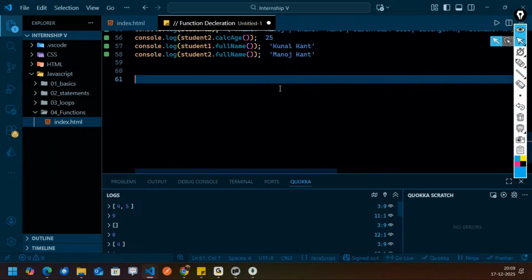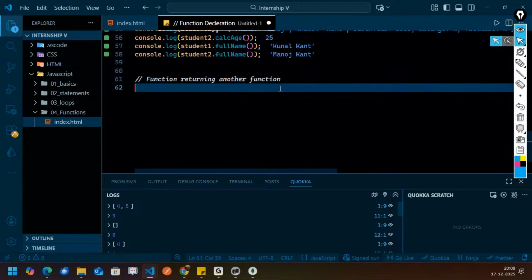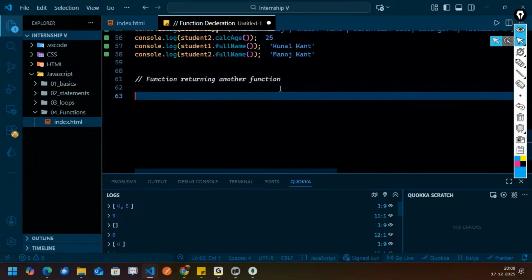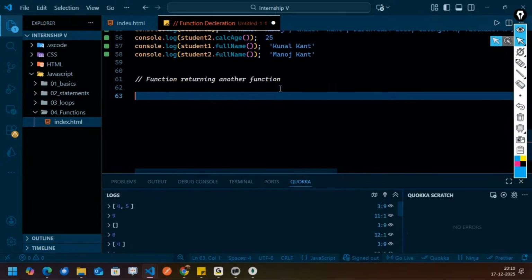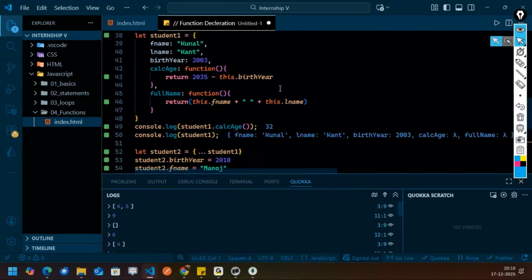We can have a function returning another function also. Now, how does this work? Okay. So what we can do, I write const, suppose again greet, I'll modify the greet one. Fine.